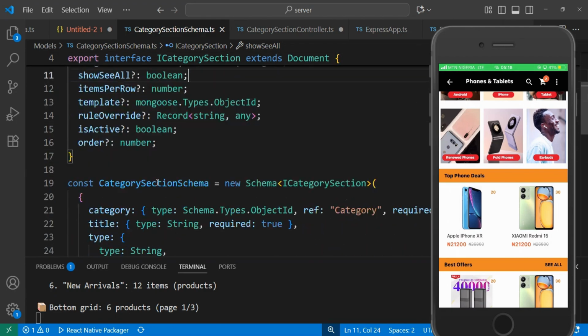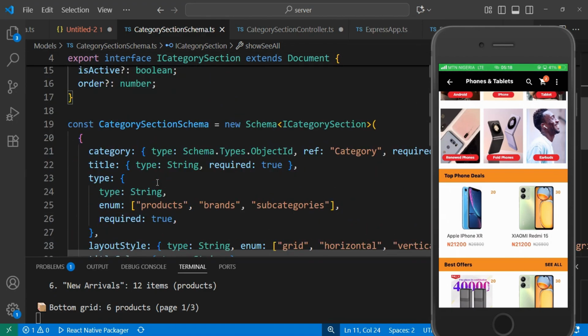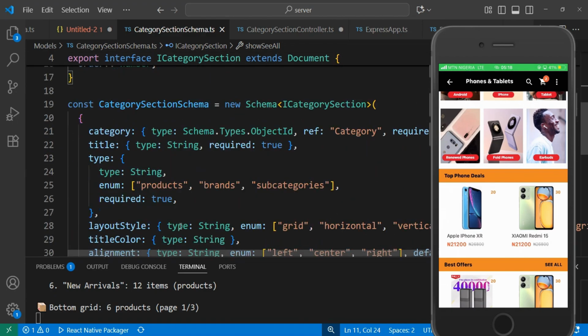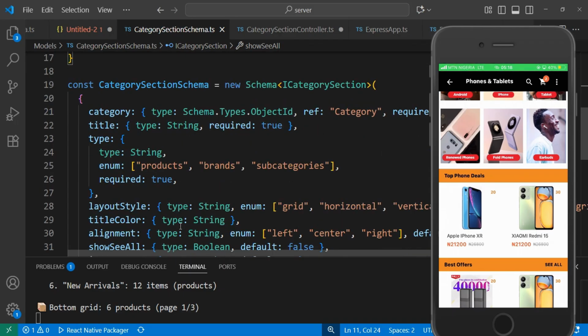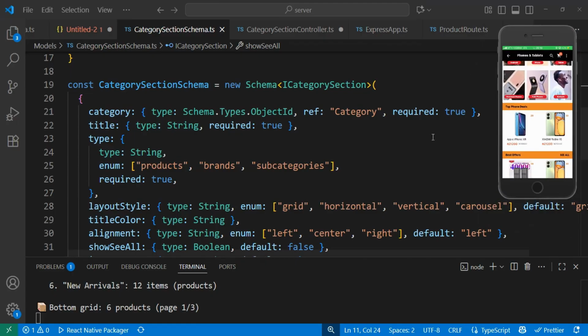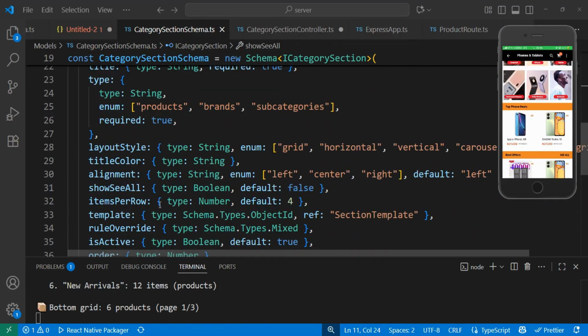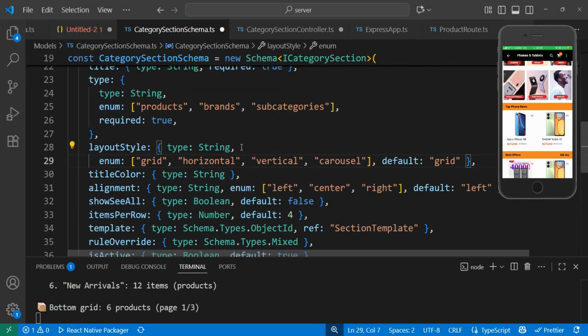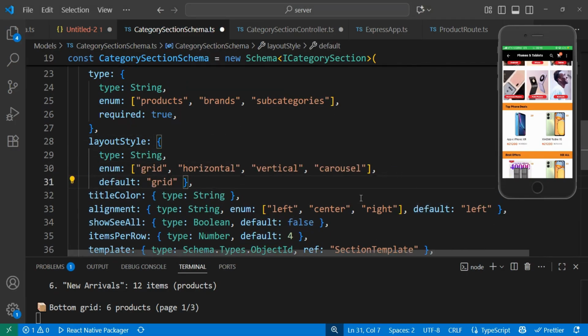So the next thing we want to do is create our category section schema. We declare it, and then we can create our schema here. Title types is an enum. We're using an enum of product, brand, and subcategories, and then we have the layout style. The layout style is also an enum. Let me bring it down so you can see it. We're setting the default to grid.